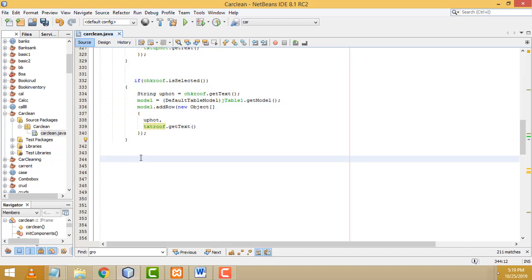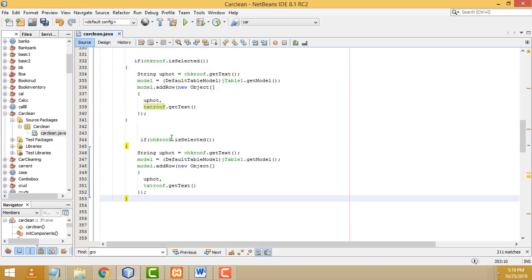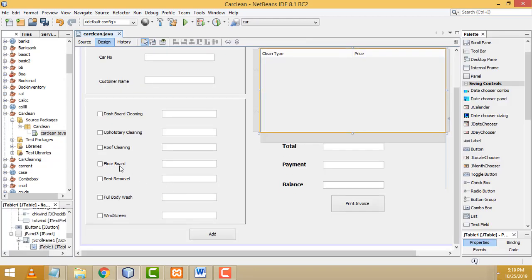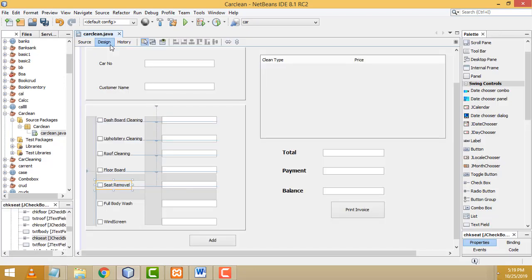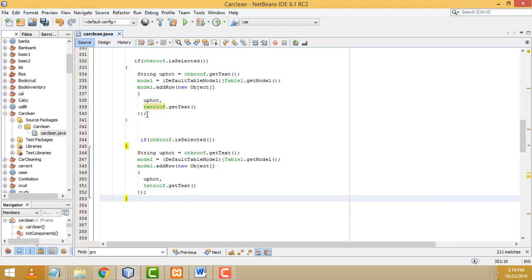So Ctrl C to copy, Ctrl V to paste here. This one should be floorboard, right? Sheet, right? Roof. After the roof, what is available? Floor, right? This one should be the floor. Ctrl C to copy, Ctrl V to paste here. Sorry, this one roof. We are doing the roof. Here roof. Here also roof.